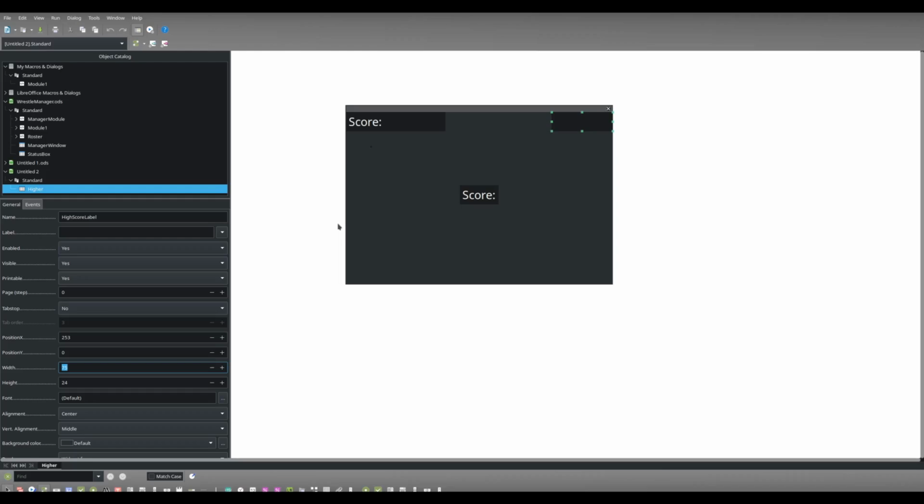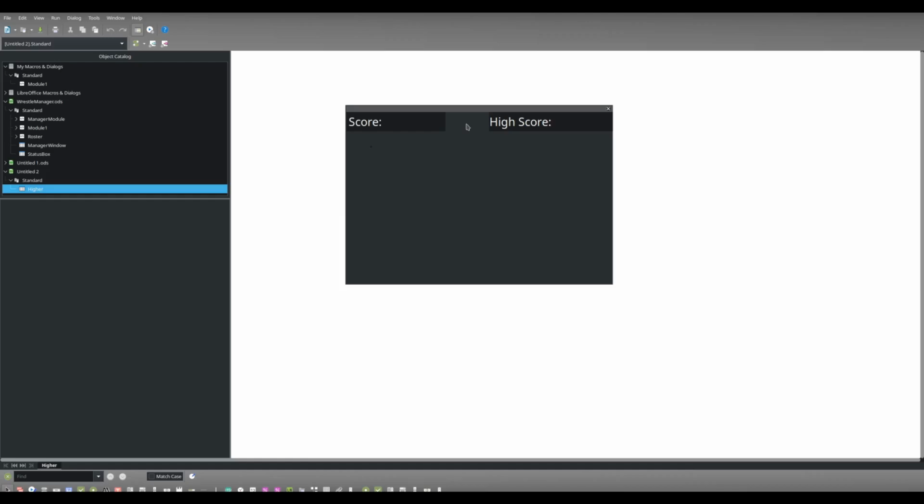And then from 253, which is the start, we're going to then minus the width of this one. This is just going to say high score. Right. And we need this to be a bit wider. So we're just going to drag this out till we can see the full word. There we go. Width is 77. So we want this one to be at 176. And there we go. We have our score. We have our high score.